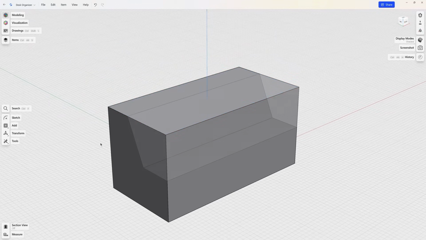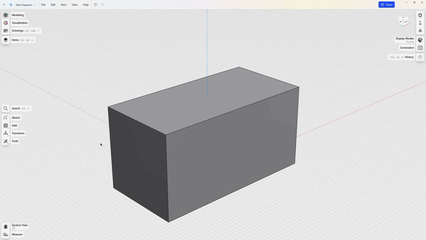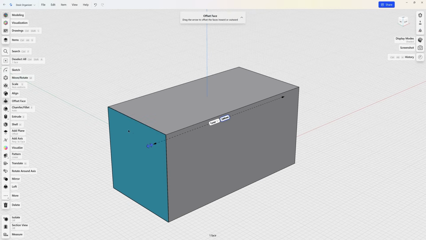With the block in place, the next step is to remove a portion of it to begin shaping the organizer. Previously, you started a sketch by selecting Sketch from the toolbar. Now that there's geometry in the workspace, you can also select a face directly, and the tool menu will update based on the selection, and Sketch will be available from there. Both approaches lead to the same result.